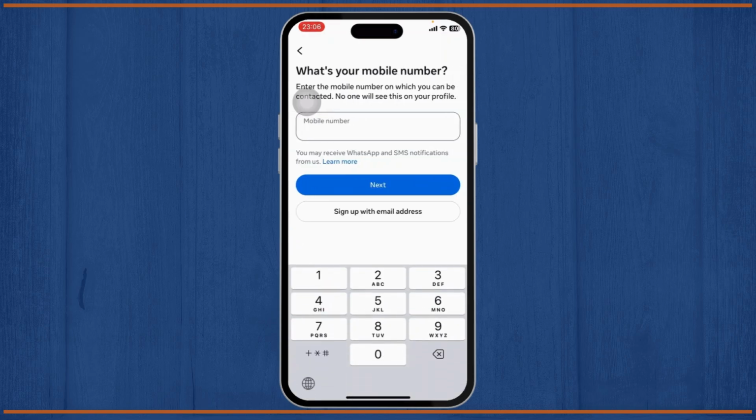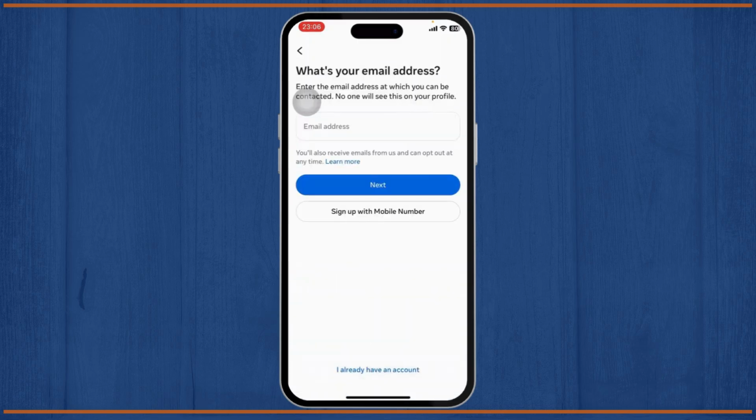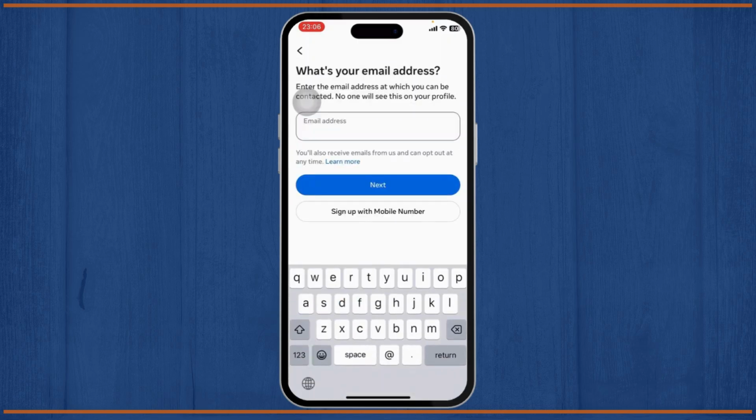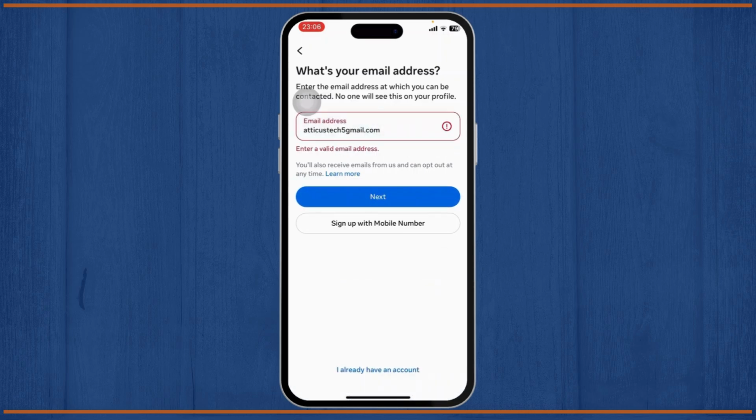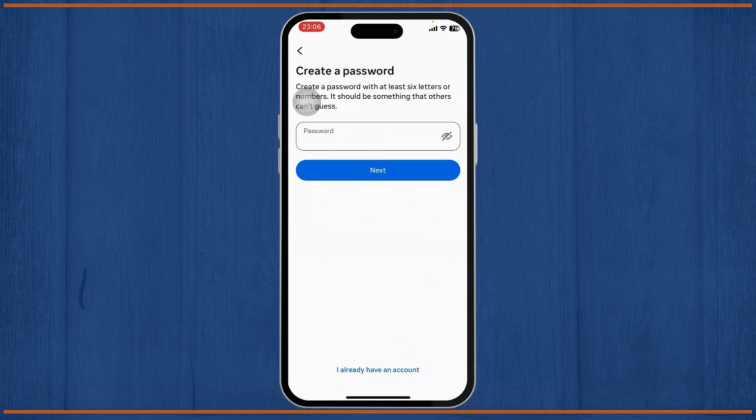After you tap on next, you will need to use your mobile number, or you can sign up with your email address as well. I'll just tap on sign up with my email address to use my email. Now simply tap on the email address option and type in your email address. I'll just do that here. You can do that as well. And then tap on next.